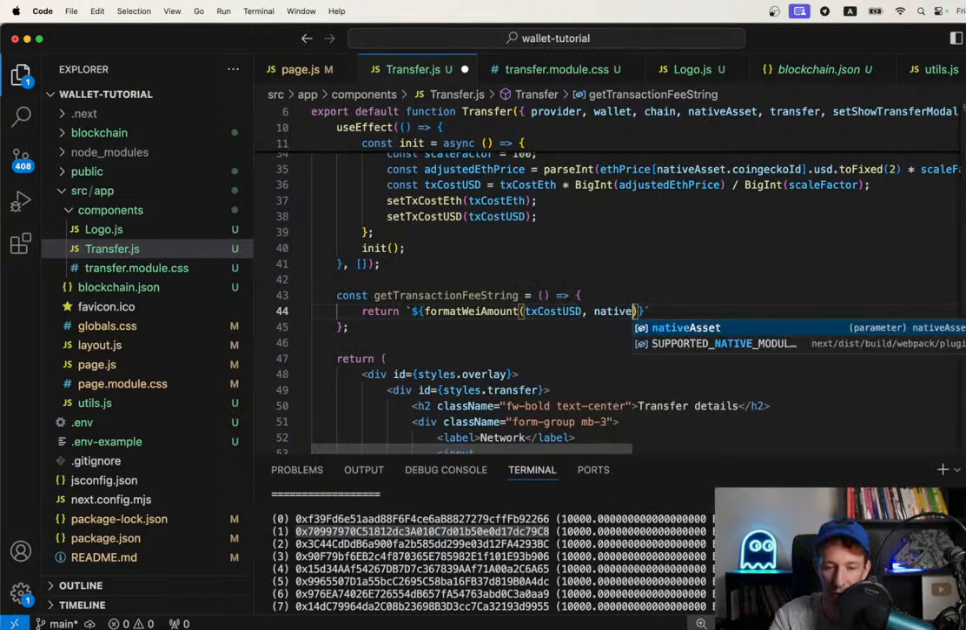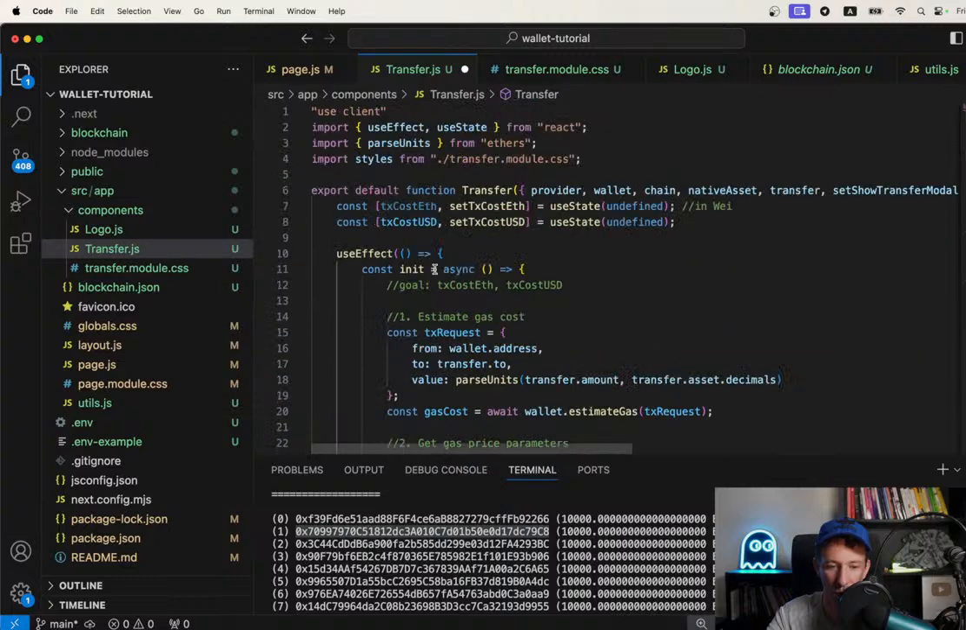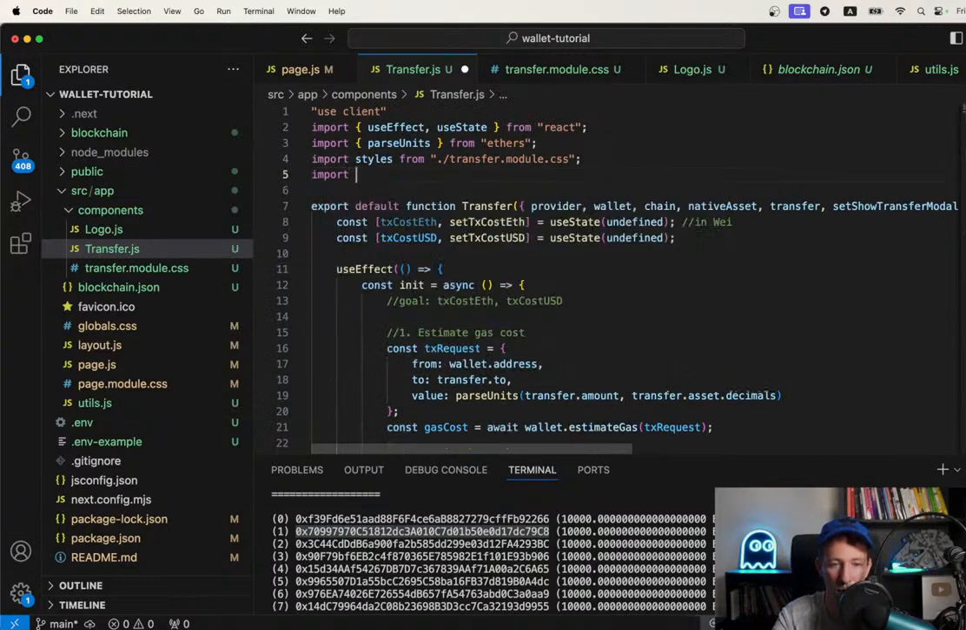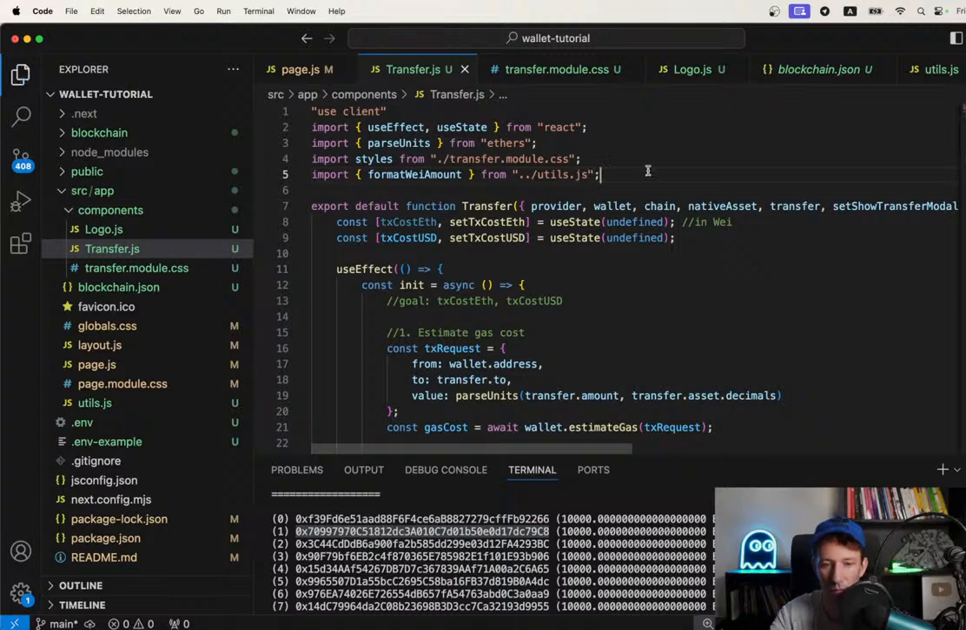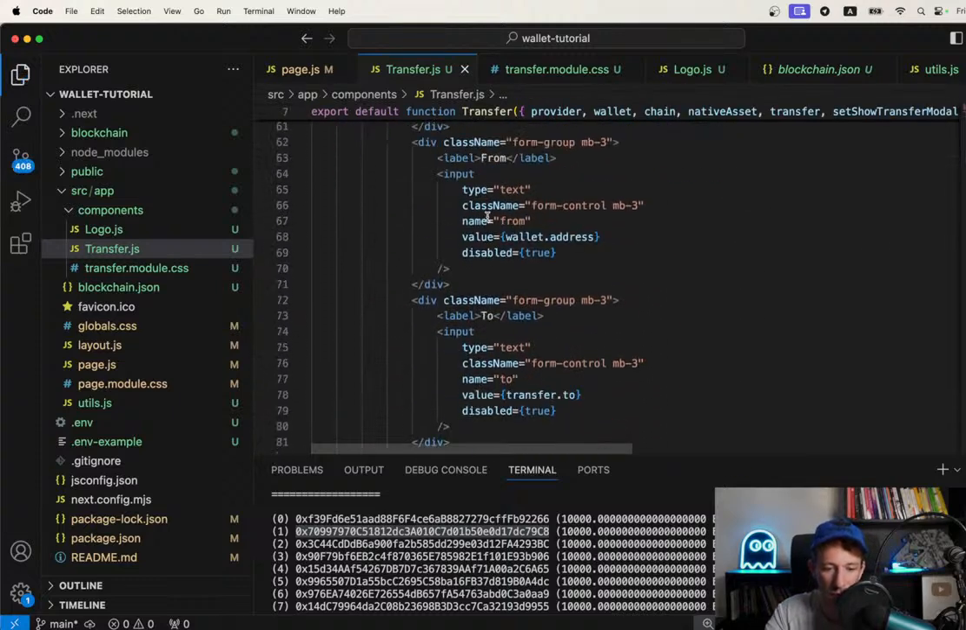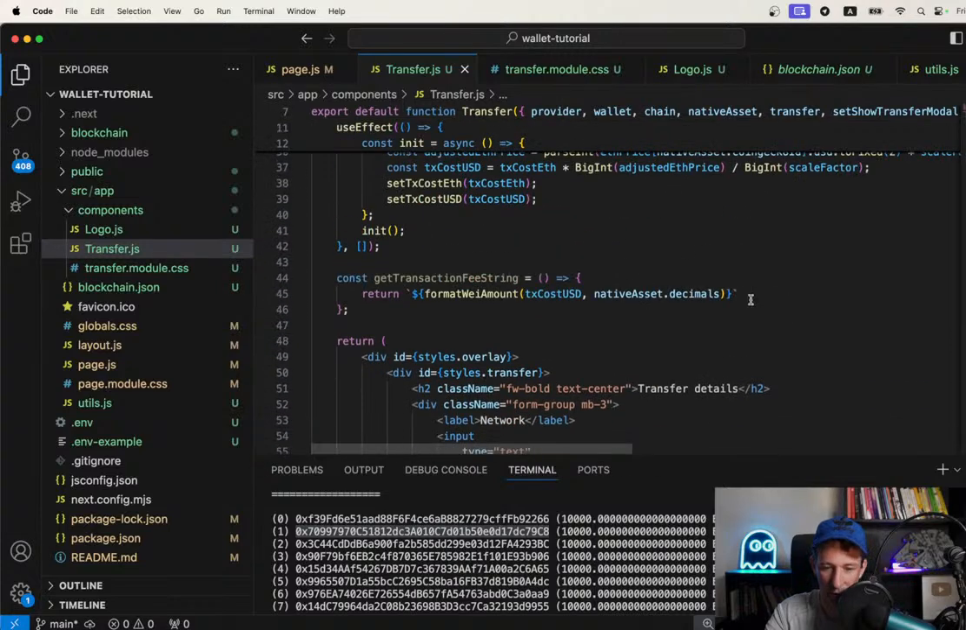And here the number of decimals, nativeAsset.decimals. Okay, and let's import formatWeiAmount. So import format from, sorry, we were here. Then here, this is going to be USD, and after, between parentheses, we're going to put the amount in Ethereum.